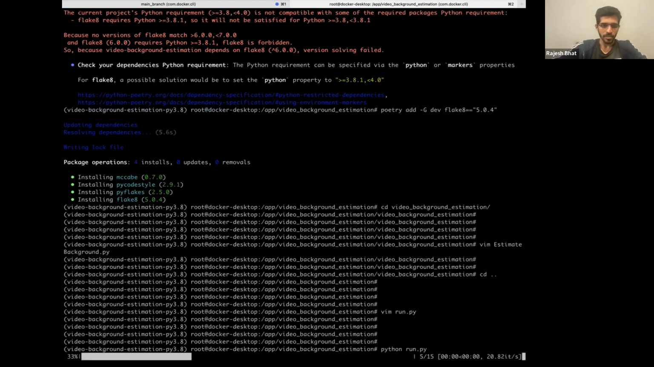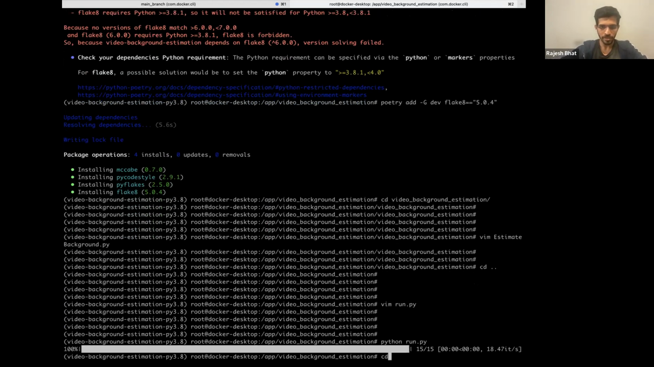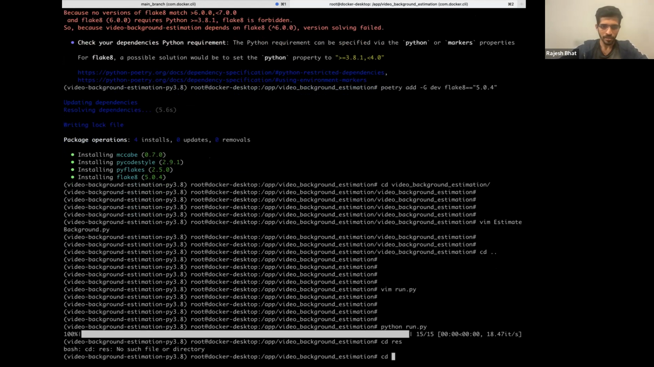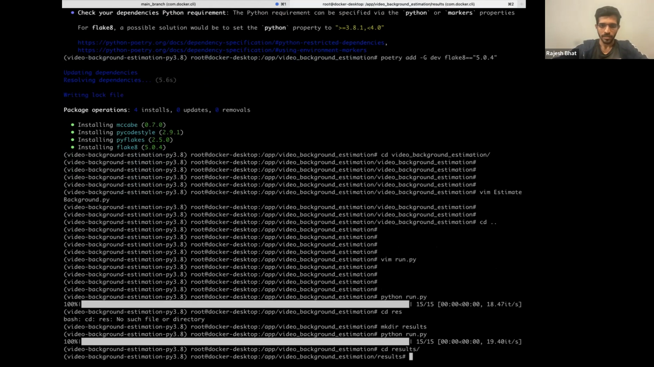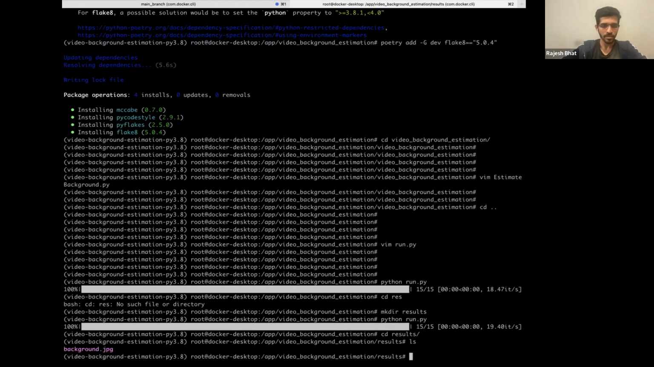Let's see if everything is fine. This should be running. Yeah, so this is running fine, and we should be having, okay, we don't have results. Yeah, so we have the background in the results folder. So now let's move on to the configuration file. What else can we add to the configuration file based on the dev dependencies that we have added? So let's move on to that.